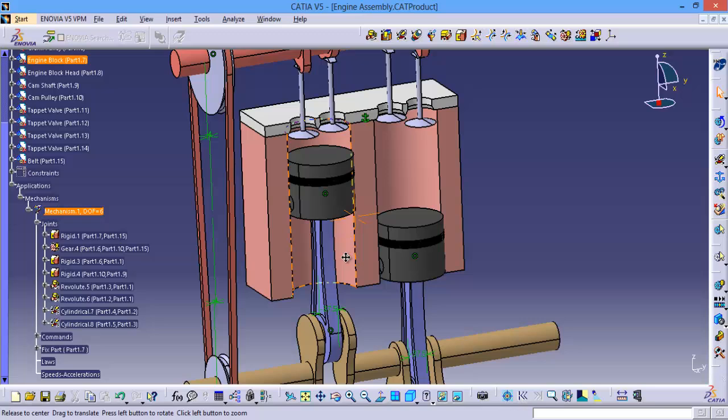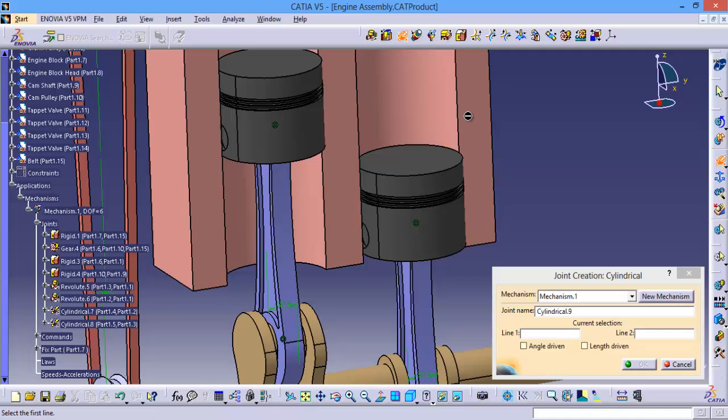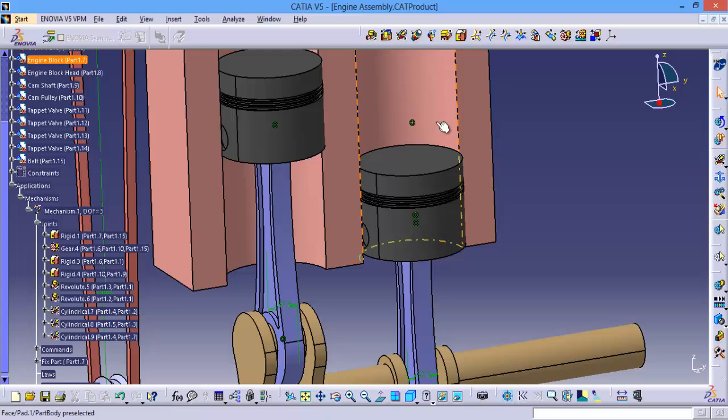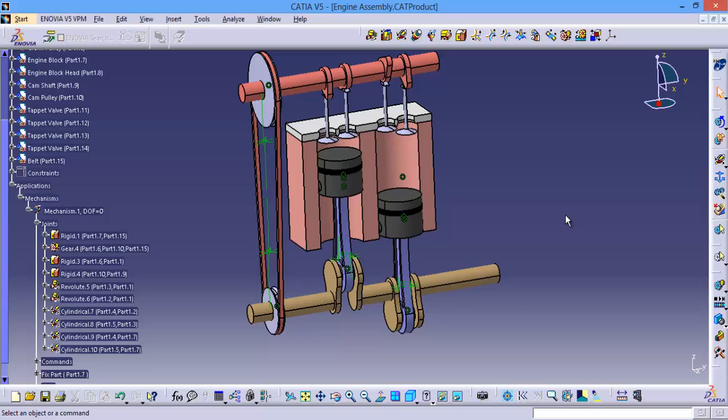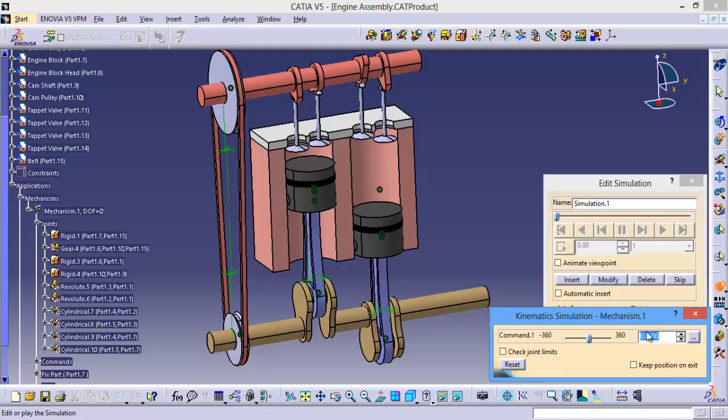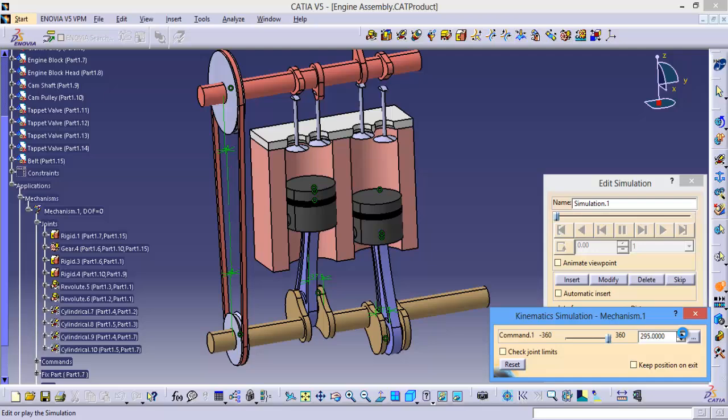Now we should give cylinder for piston and engine block center axis. Cylinder joint: piston center axis, engine block center axis. Mechanism can be simulated. Let's check again. Double click on mechanism. Okay. Yes, we have almost completed the mechanism.